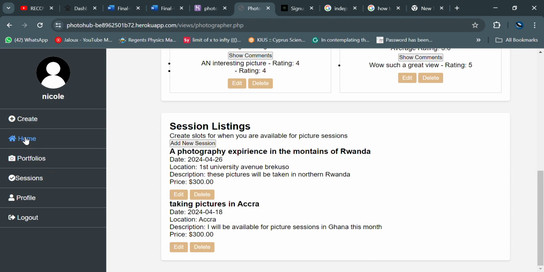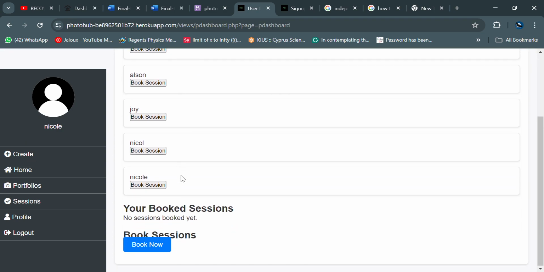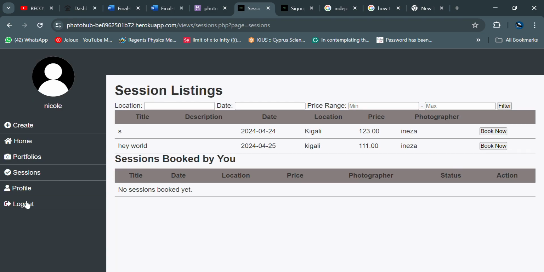So a photographer has the privilege of going to the user's dashboard and having the privileges of the user by clicking home. So I can see the featured photographers and everything, and then view sessions. So I can see sessions and I can book a session as well.